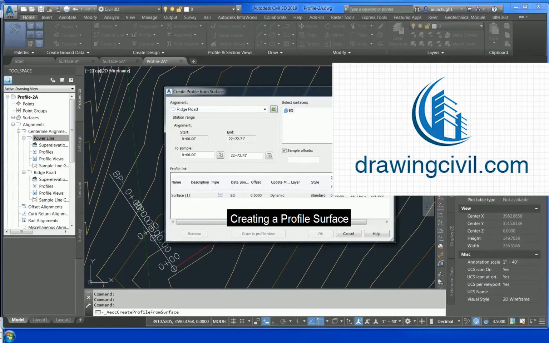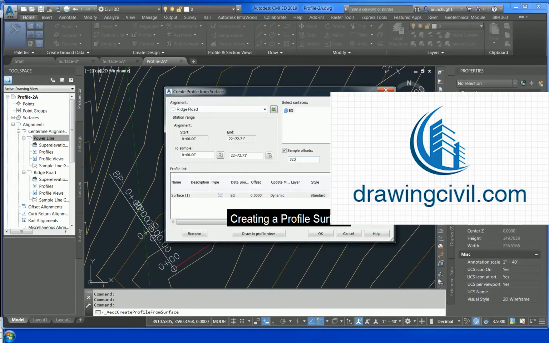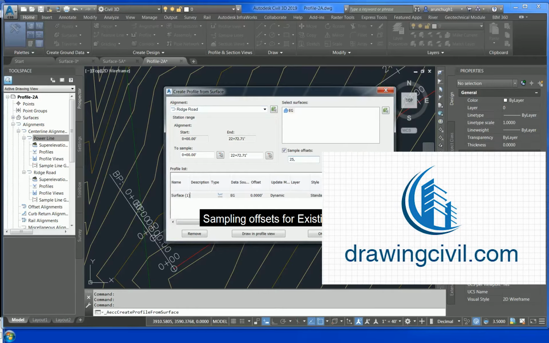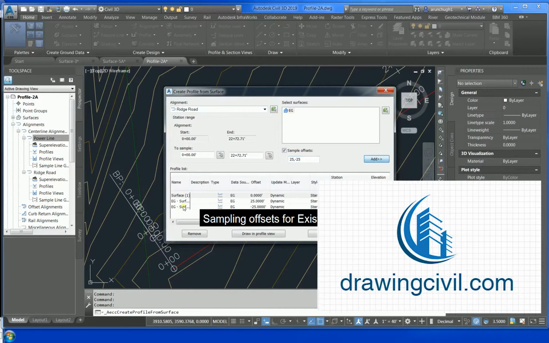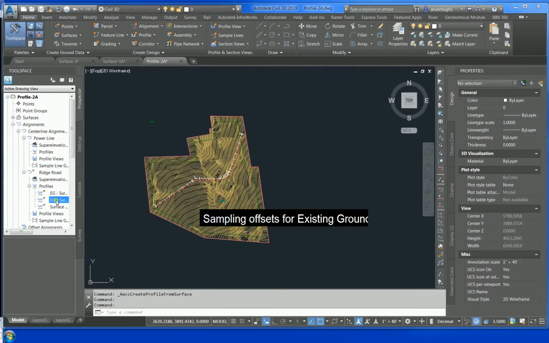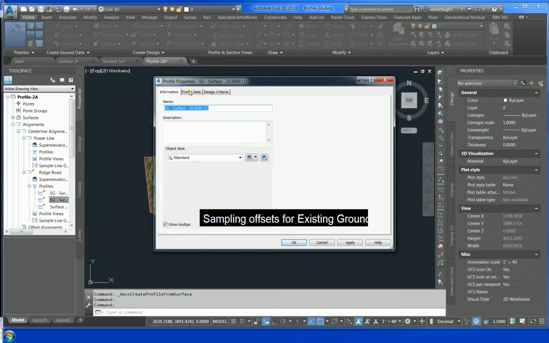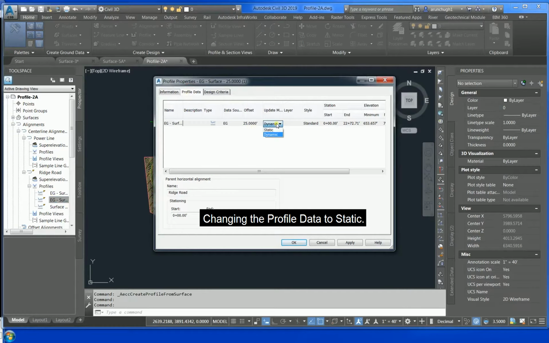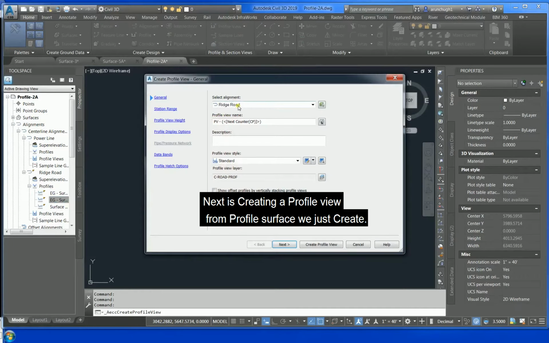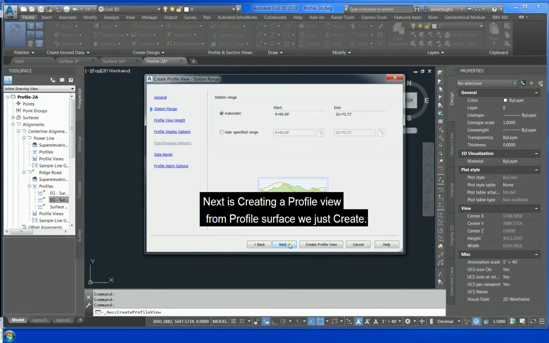Creating a profile surface, sampling offsets, adding for existing ground surface, changing the profile data to static. Next is creating a profile view from the profile surface we just created.